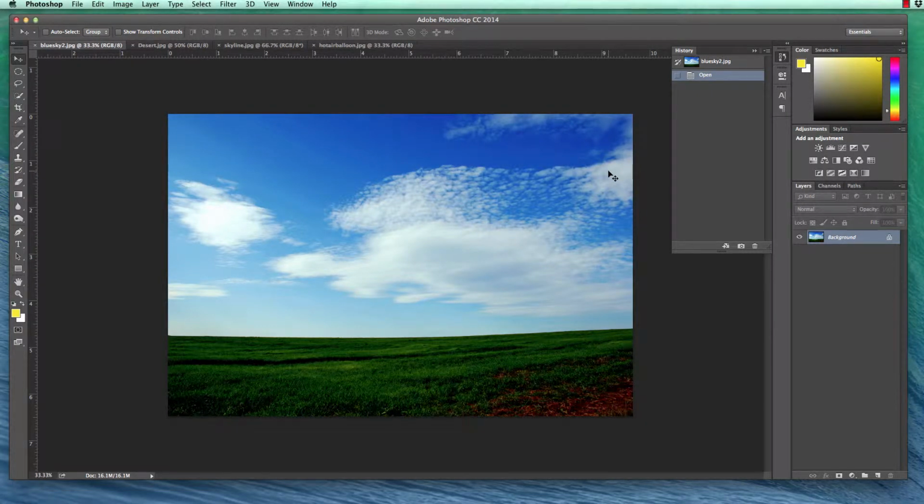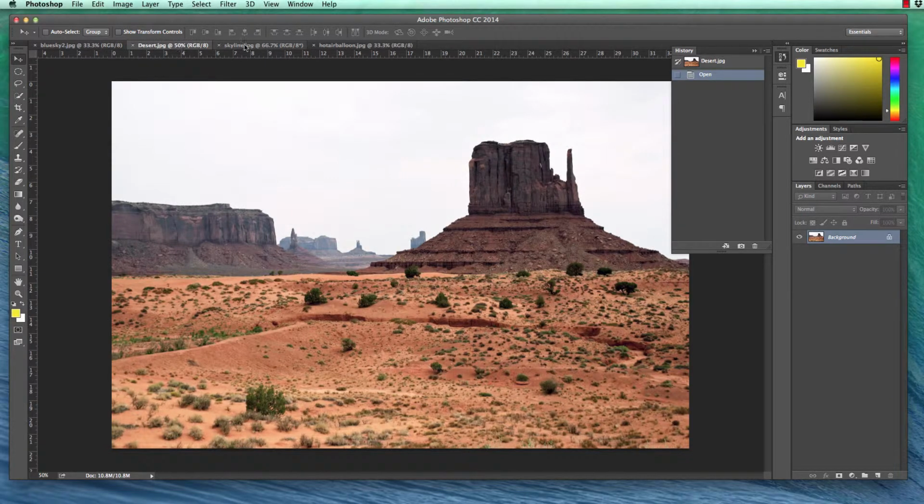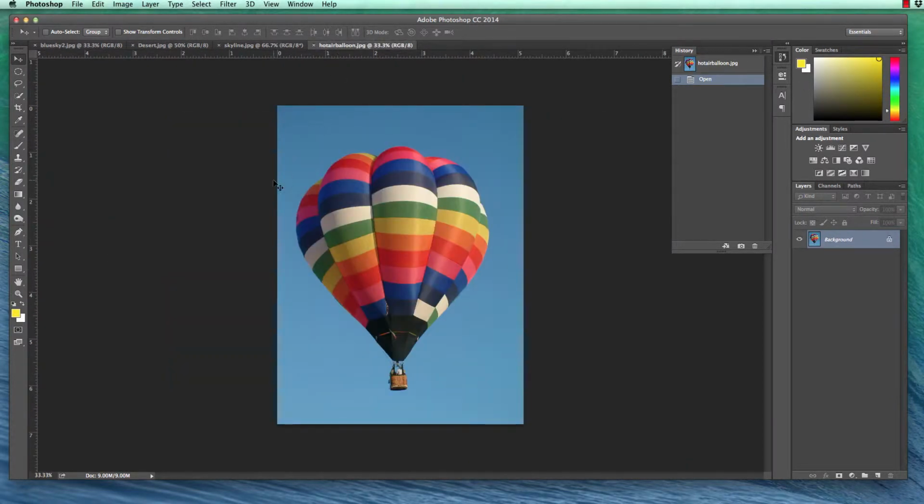Hey there, folks. So this week we're going to see layers and selections in action, how we can use those to do all sorts of neat stuff. In this case, we're going to create a photo composite, which is basically one image that is in reality a combination of a bunch of images. So I've got the four images from this week open. I have blue sky, desert, skyline, and hot air balloon.